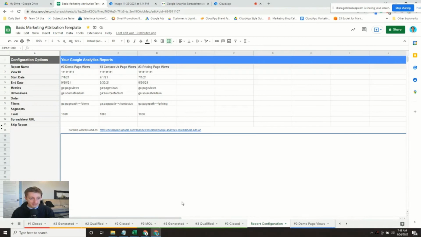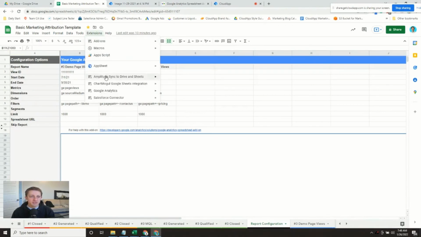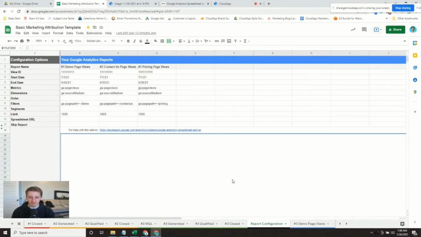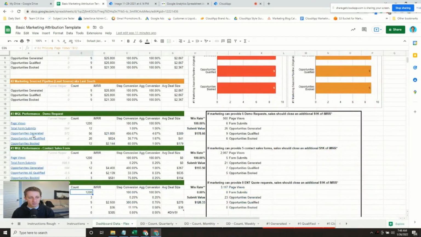Running the report is easy. You just have to come to Extensions, Google Analytics, and Run Reports. It'll cycle through, and then your pages will show up in the dashboard data.